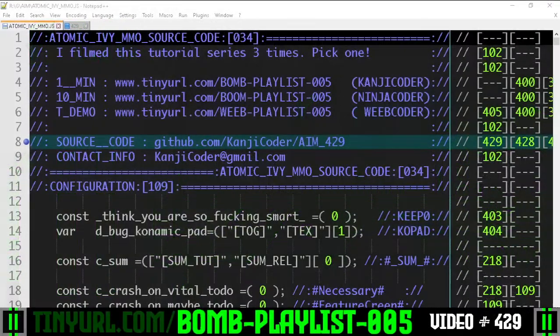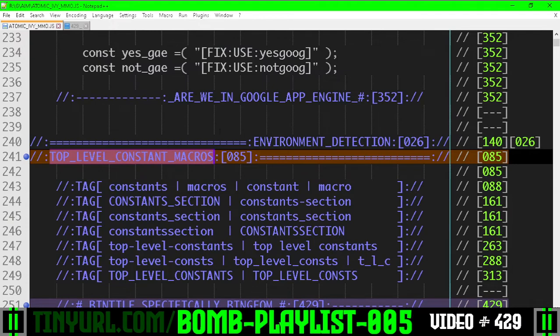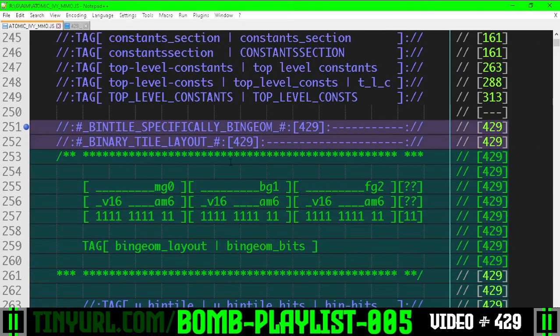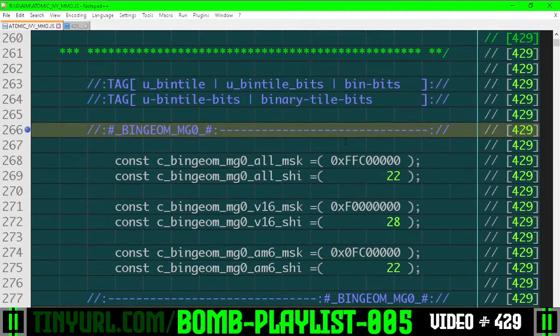All right, we need to define our binary tile a little bit better. So in the top level constant macros, the 32-bit binary tile is going to be split up into 3 layers: a midground, a background, and a foreground. They are all 10 bits. 4 of those bits are used for a tile value, 0 to 15 inclusive. 6 of those bits are used for the auto tiling method bits.